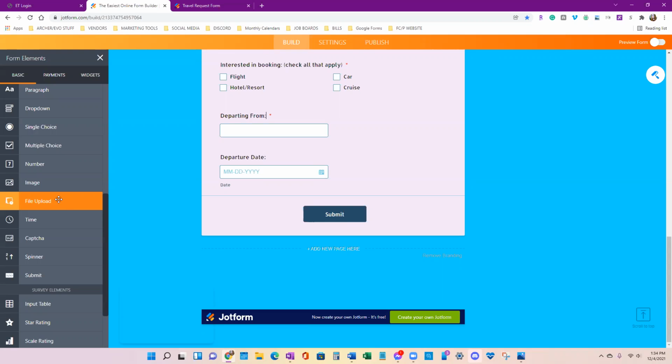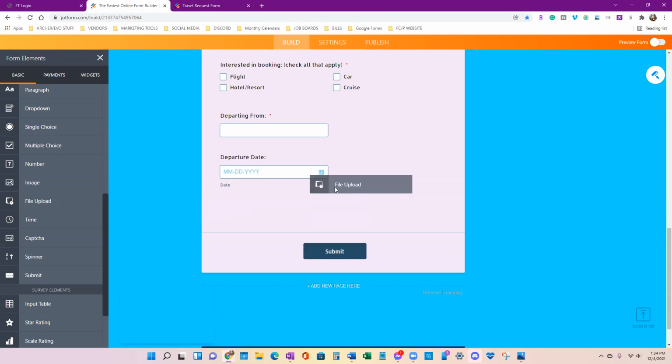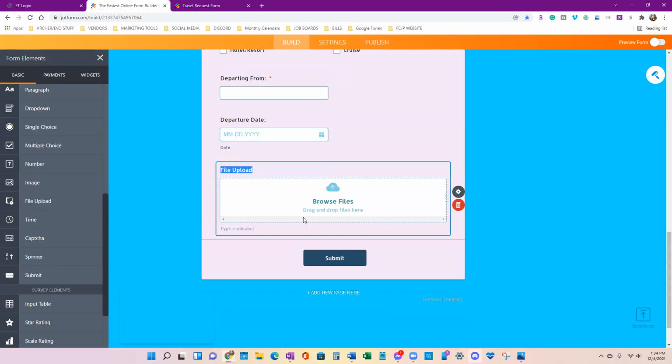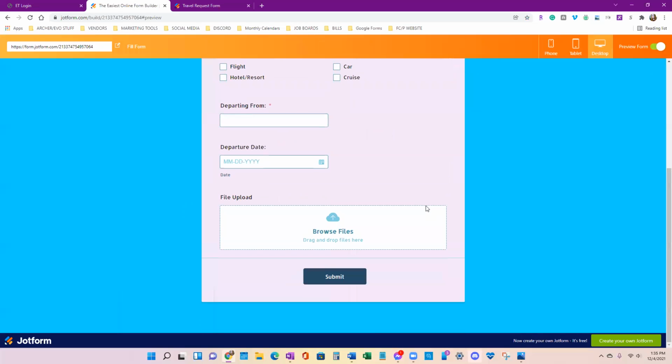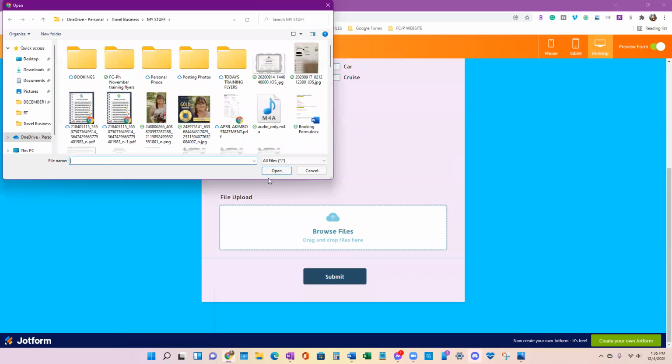I'm not 100% sure. There might be a limit because it's the free option, but I'm pretty sure if you use this file upload right here, let's try it really quick. You just drag and drop it, then go to preview and see. This is what your clients will see. I'm going to try to upload a couple of different things to see if it'll work.